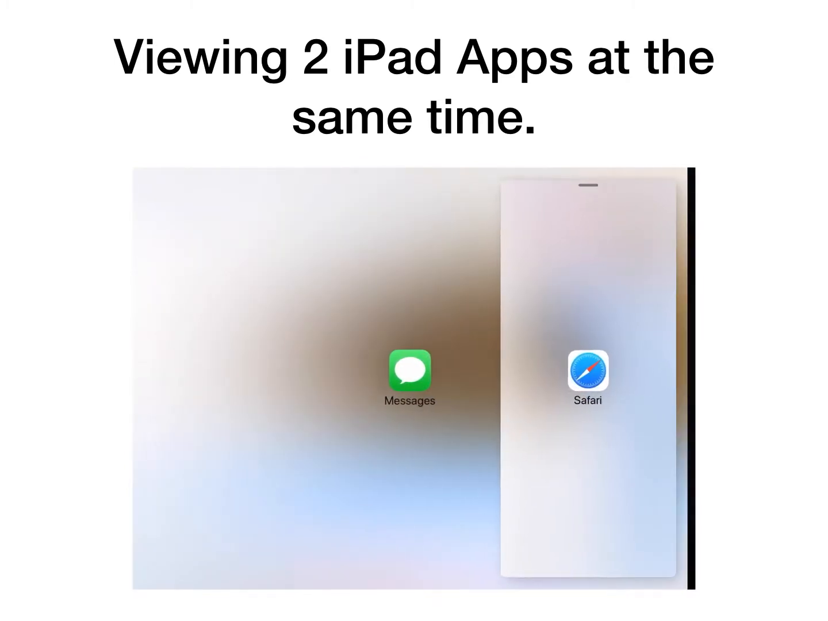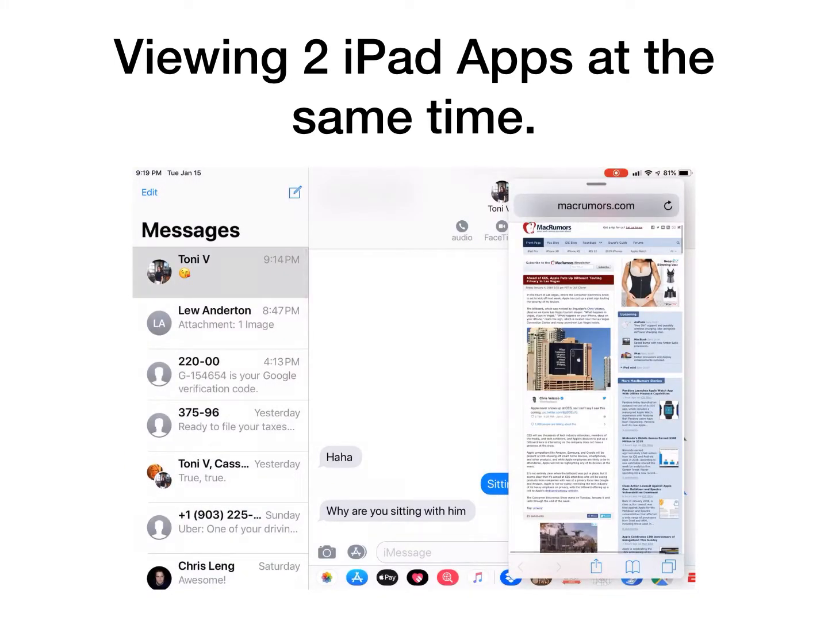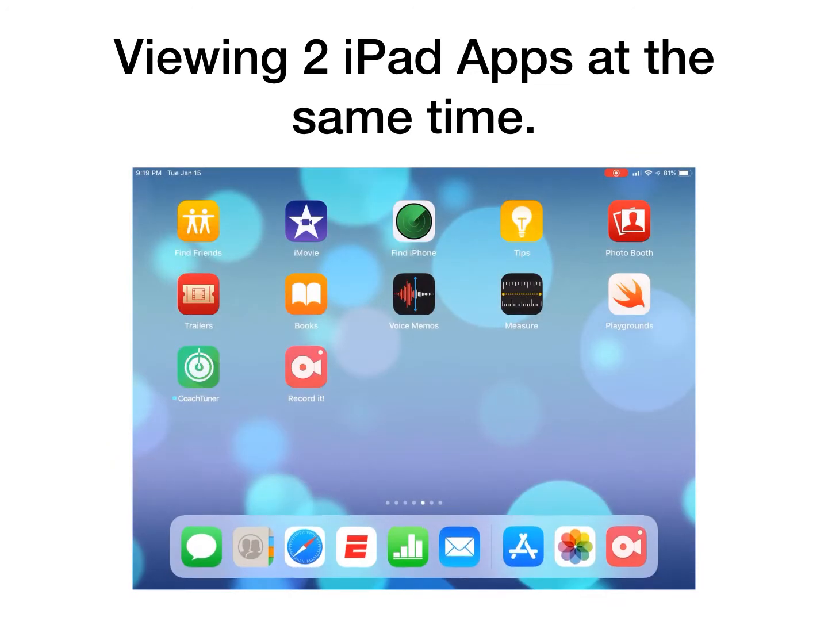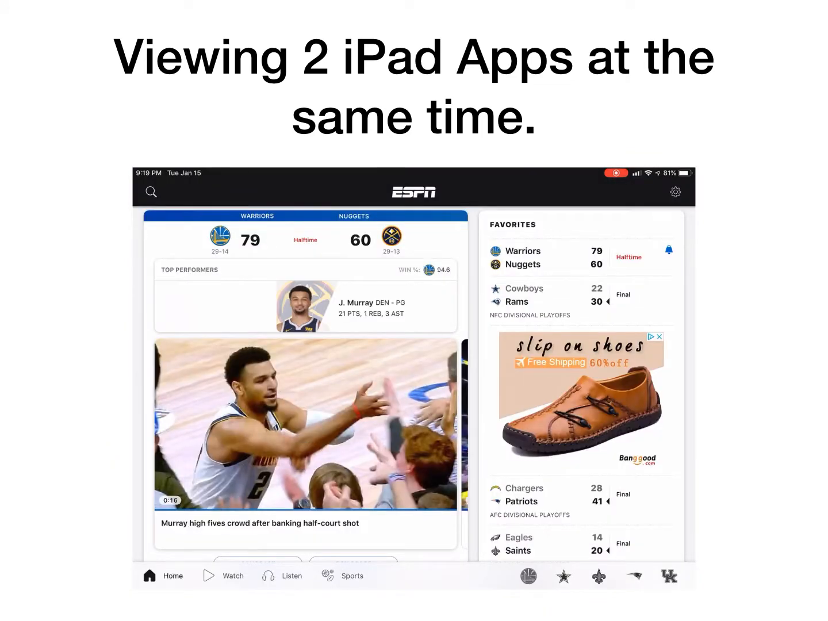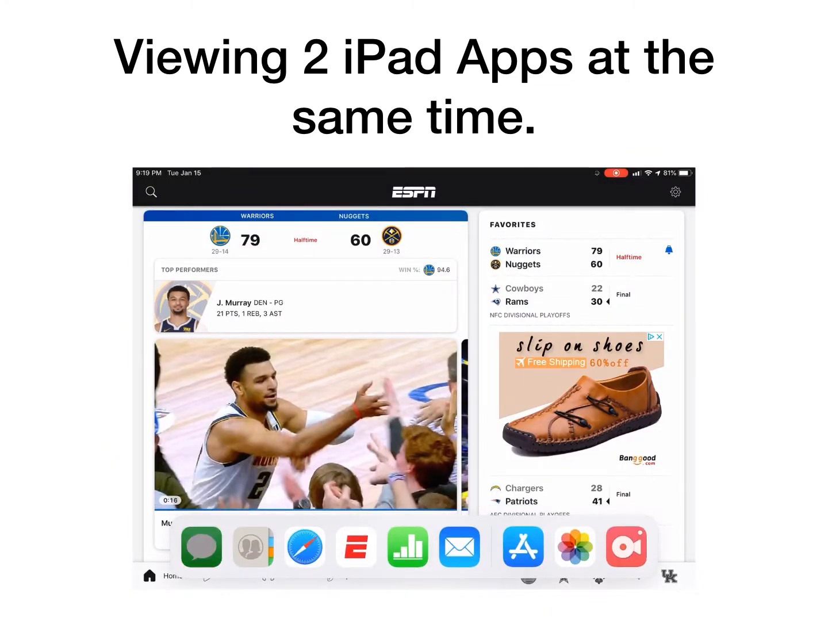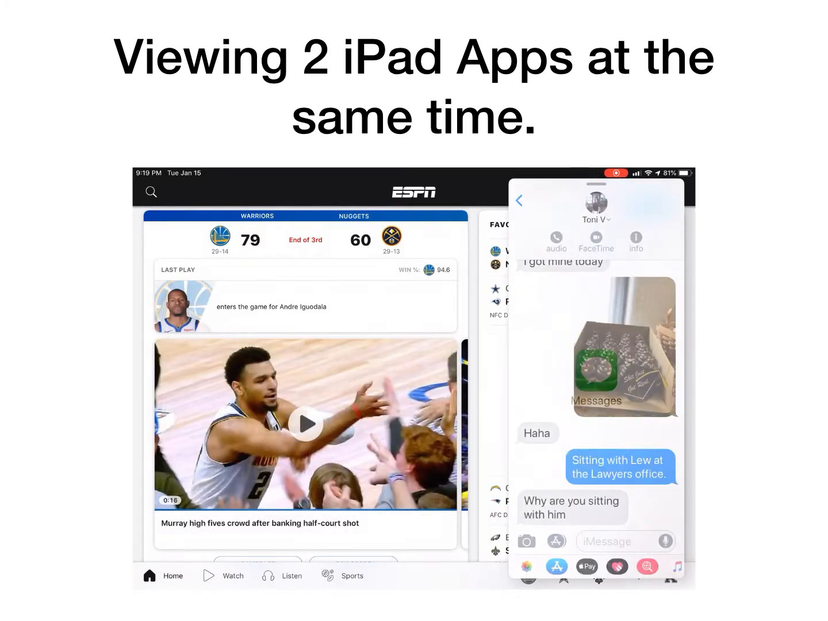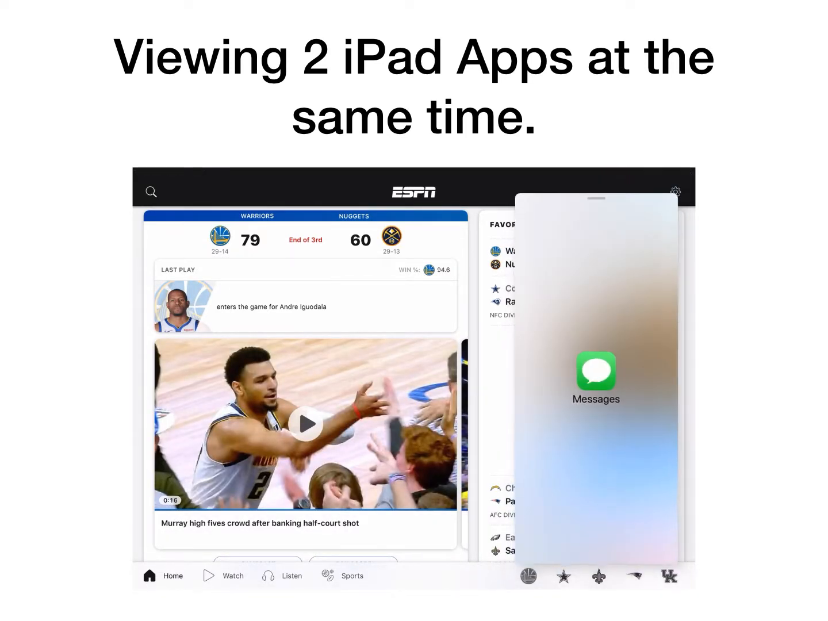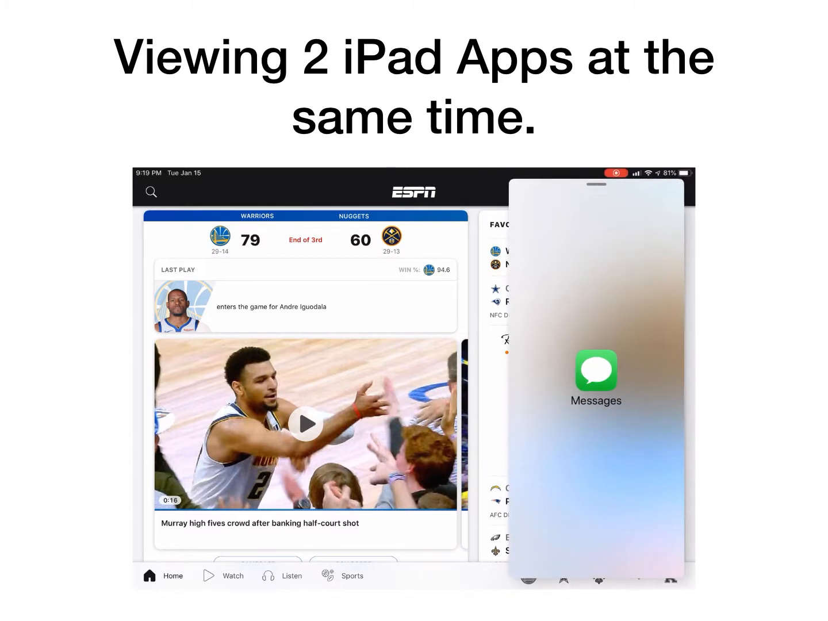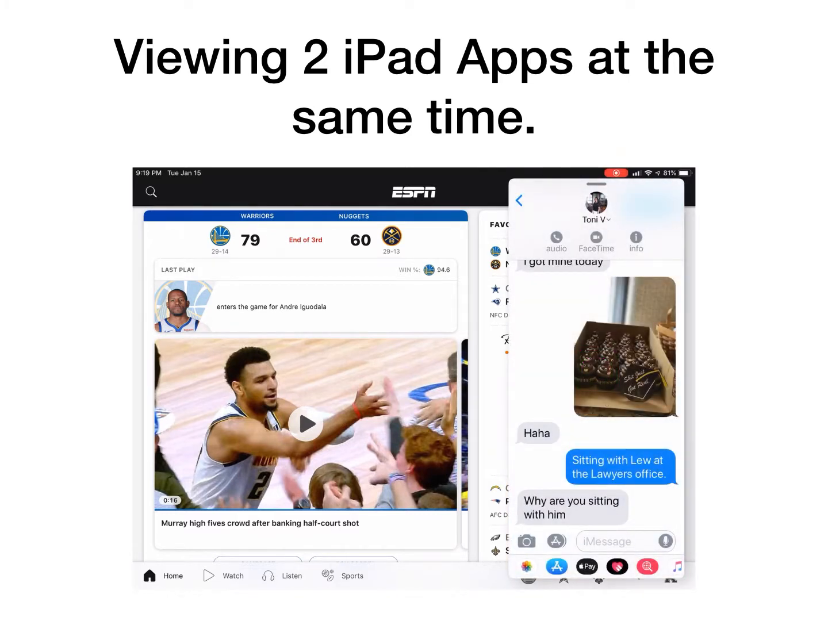It'll let you have like a window like this, and I'll give you the example. So let's open up the ESPN app. Let's pull it up. Let's say I want to do Messages. Okay, pull Messages up. And you can see when I pulled Messages down to snap it in, ESPN will not allow that to happen. Okay, so I'm sure there are other apps, but it seems to me like ESPN is the only app that won't allow you to do that.